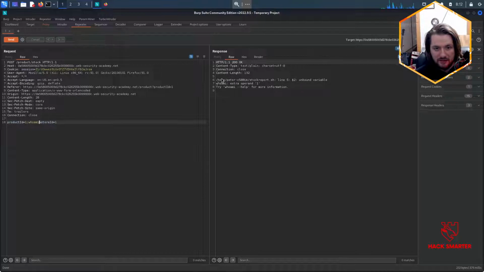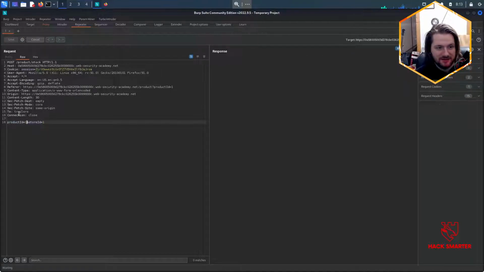Oh, we can though. It's allowing it now. Unbound variable, who am I? Extra operand 1. So we'll do the and instead. 62. So that's not running the command. It's actually checking the stock. Because the and is getting used as a parameter separator.